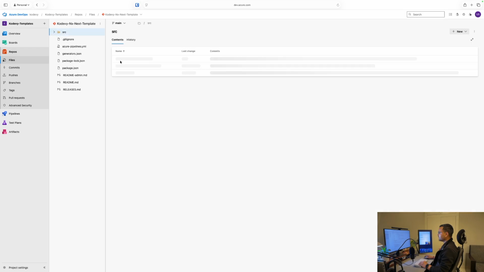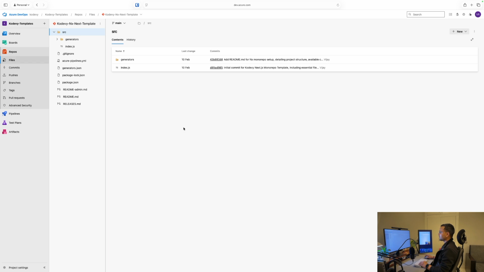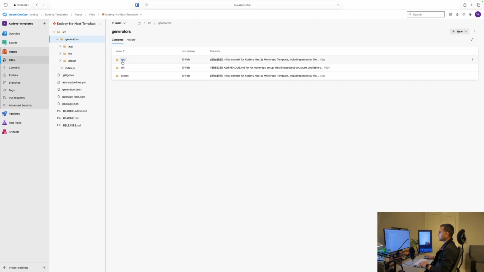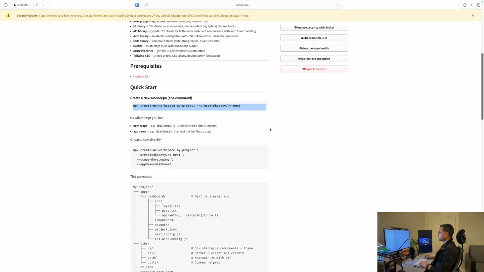And inside src, we have all the stuff required to generate any sort of microservices, not microservices, it's micro frontends, and the NX workspace itself. We have generators, then inside generators, we have app, init, preset. All of these are involved in generating the NX workspace along with a single micro frontend. And after that, we can add more micro frontends. So now let's try to scaffold our first micro frontend, and that too along with the NX monorepo.